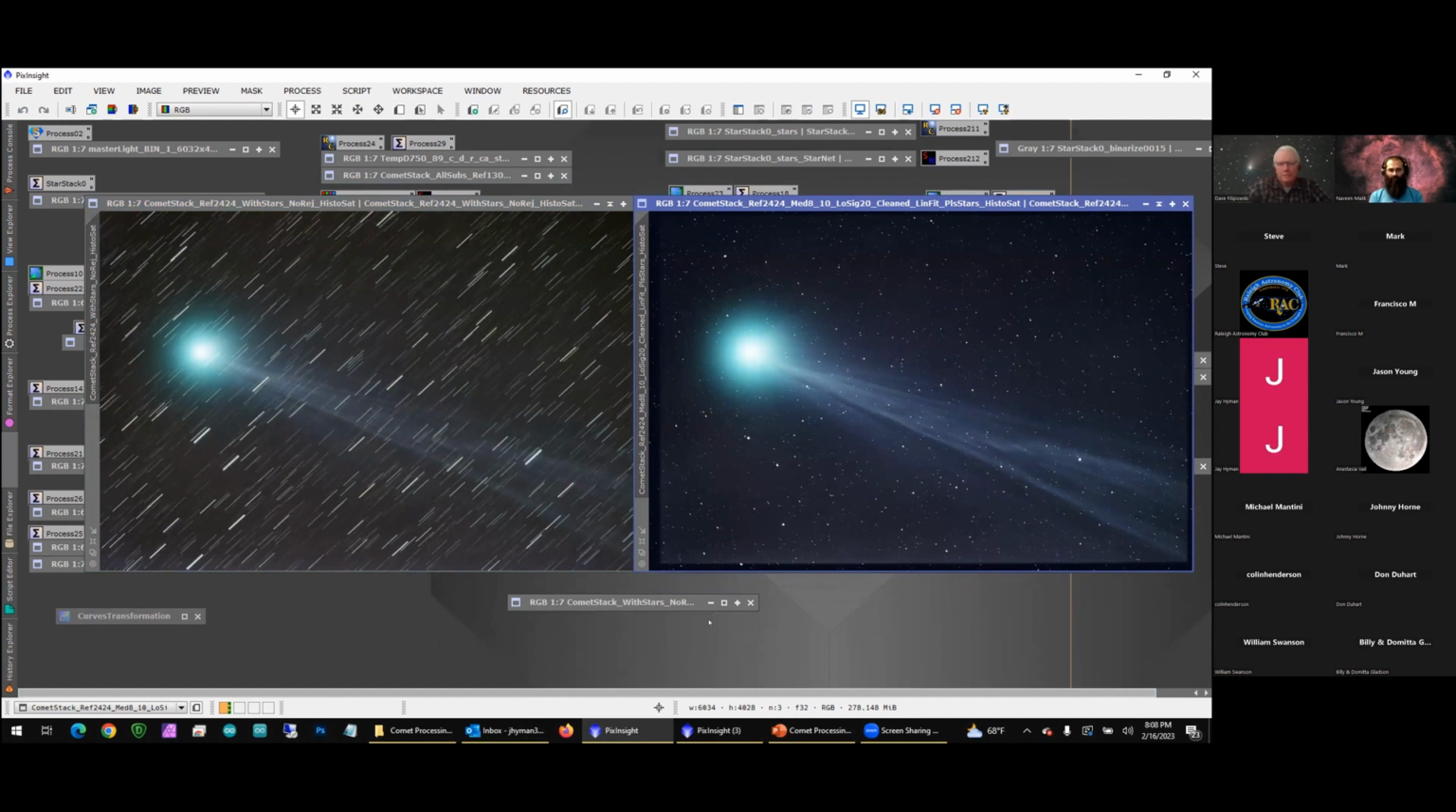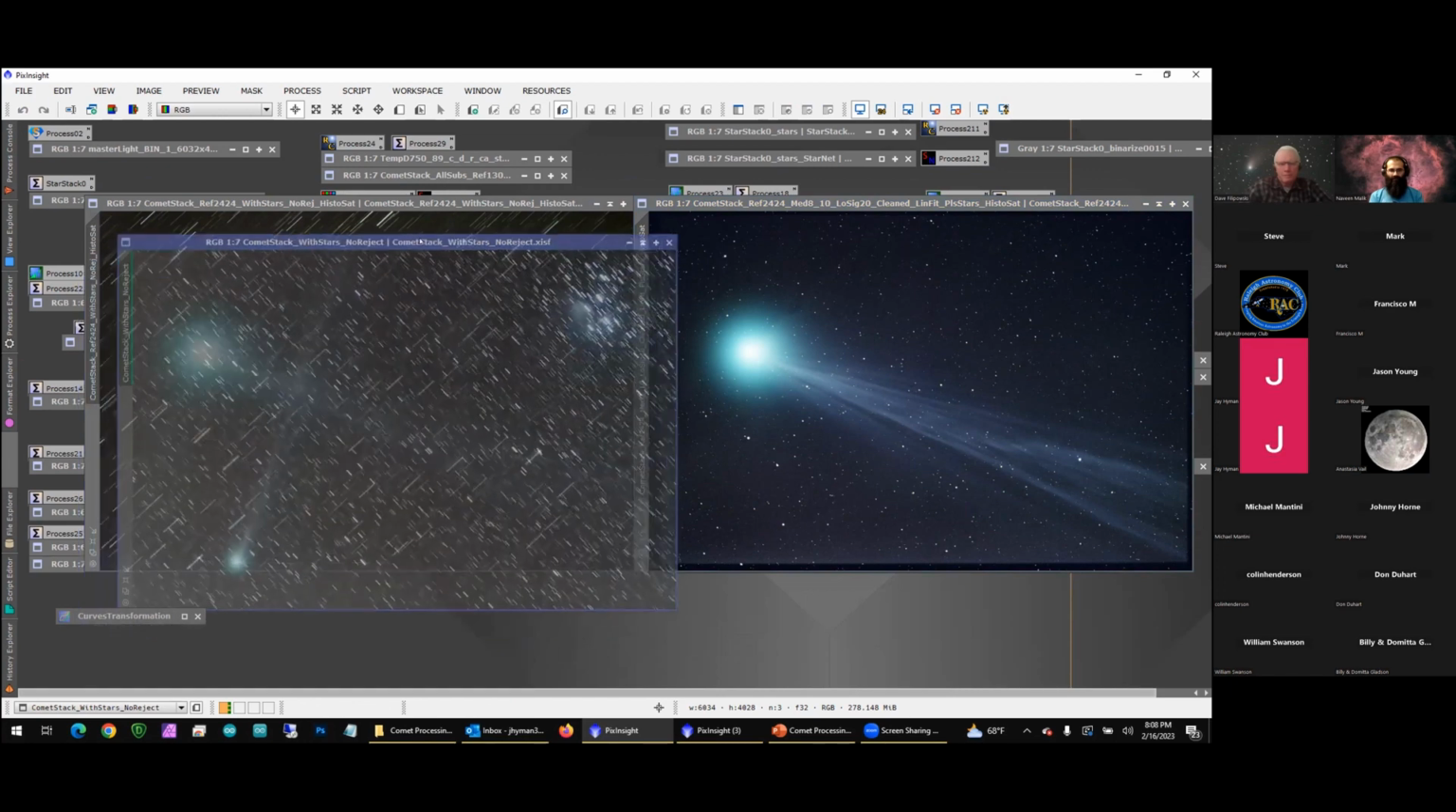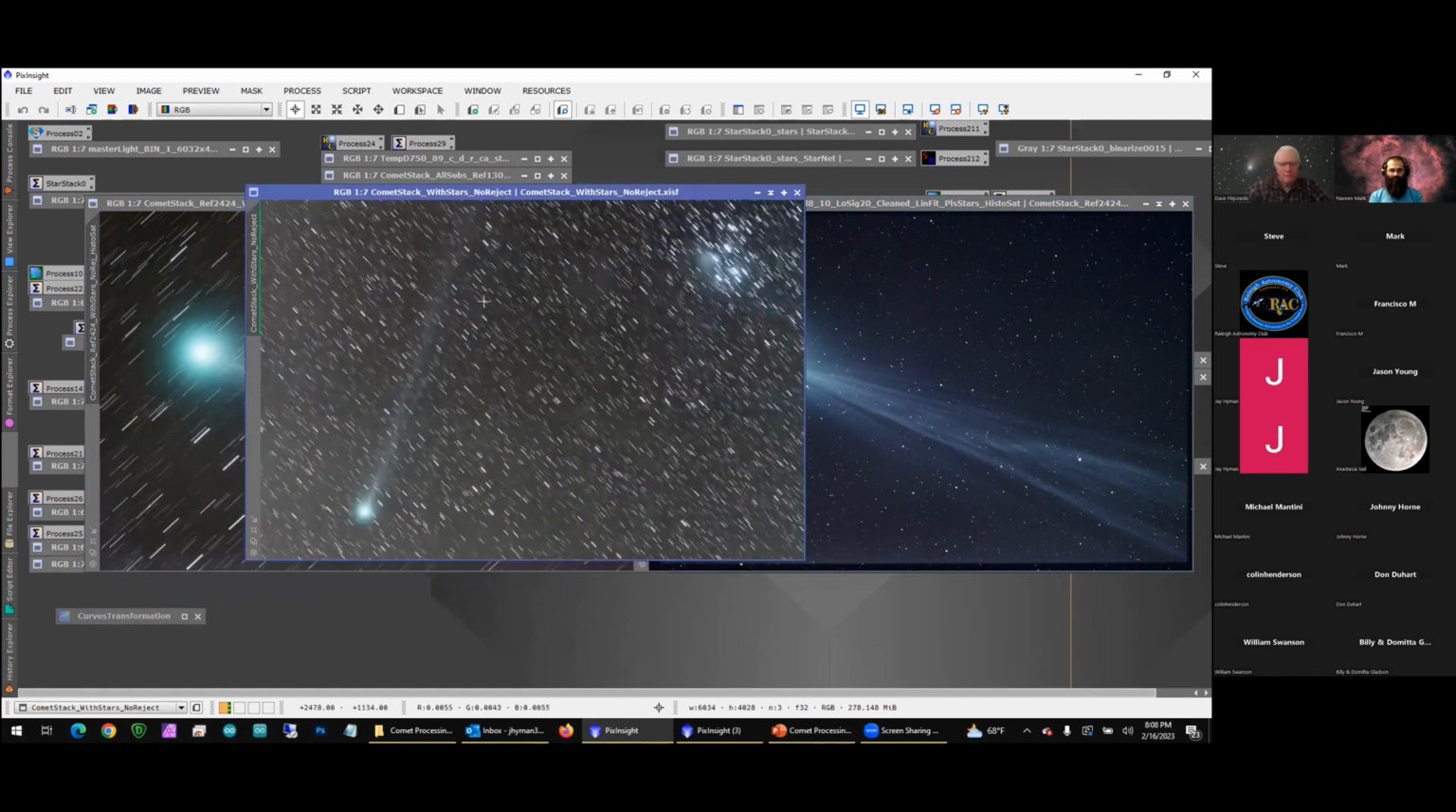There's another example where star streaking is probably not going to work at all. And this is my image of Lovejoy at a wider angle with the Pleiades. And of course, it smears the Pleiades. And there are so many stars in this crowded star field that it just looks like bugs in a snowstorm.